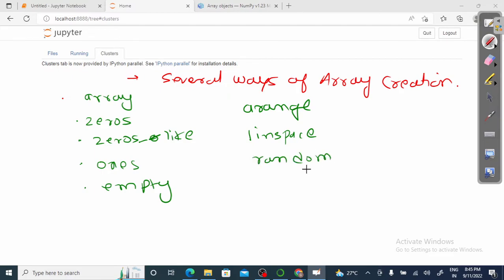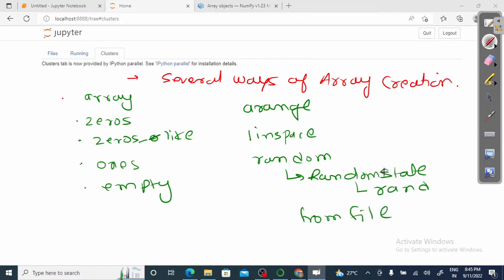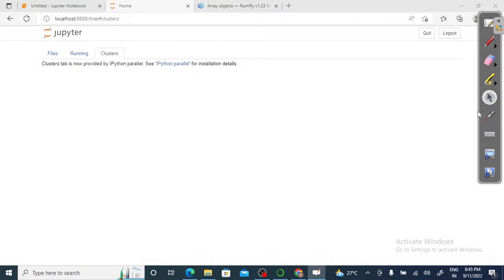Inside the random, there is the random state, and in the random state there is rand. Okay, and you can also create an array from a file. So we will use some of the important functions which are widely used in creating an array. Let's do this here.